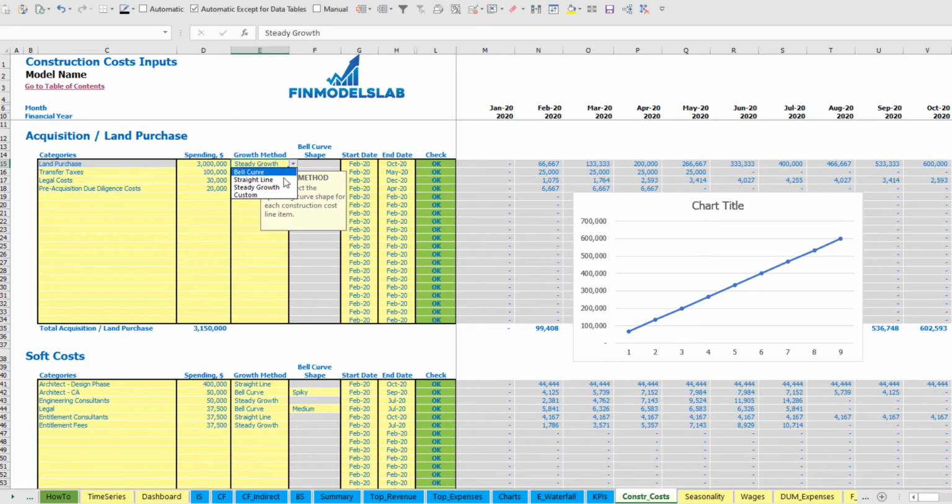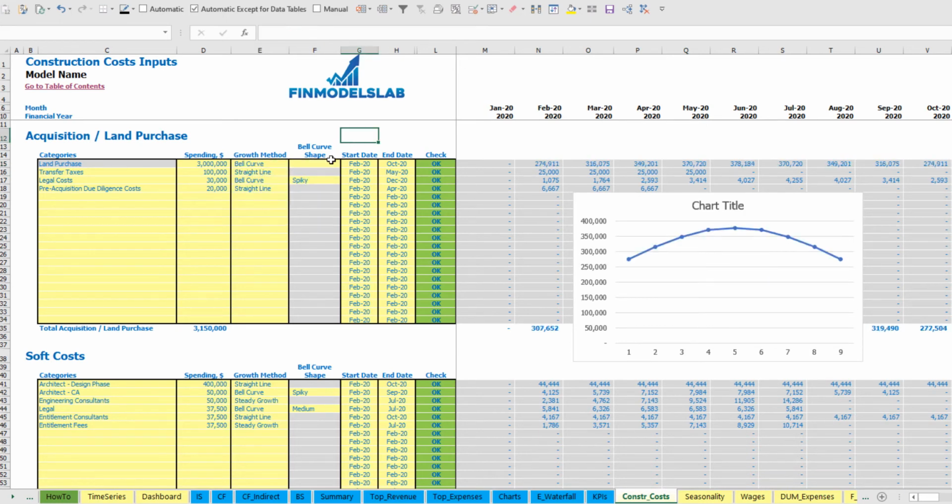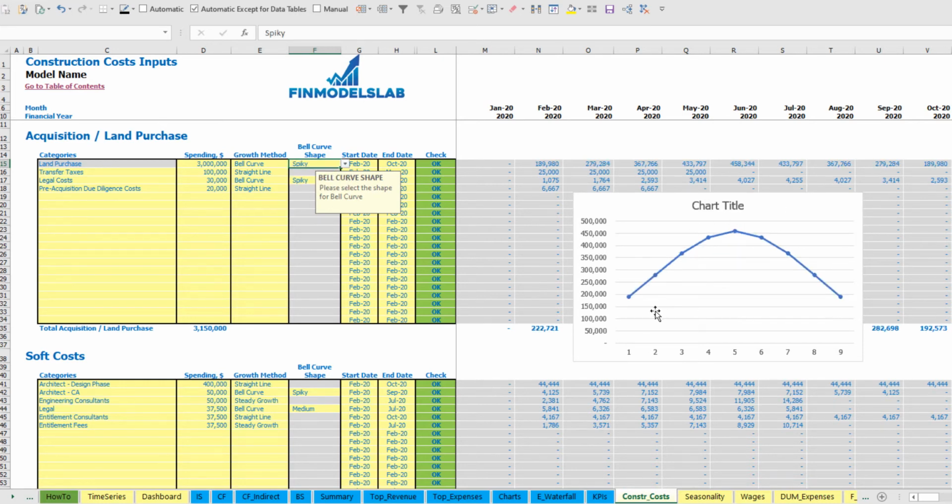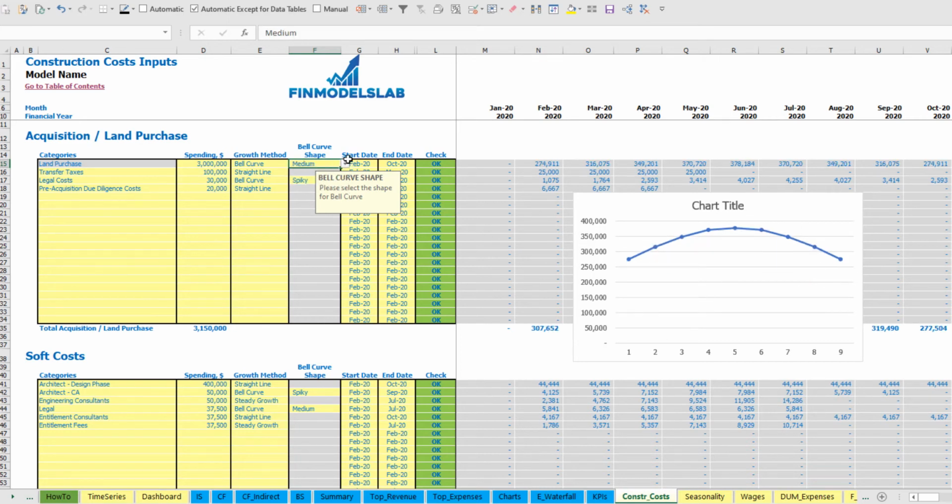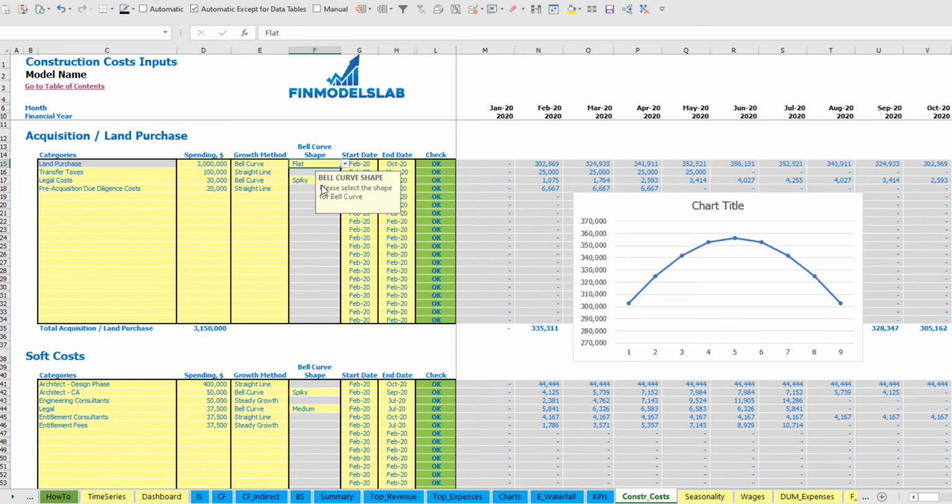If I select the bell curve, I need to input the bell curve shape. You may see now this cell is yellow. This means that I need to select something. By default you will have some curve, but you can change it to spiky. You can see that this is spiky bell curve, medium, less spiky, and flat. So this is more flat bell curve.